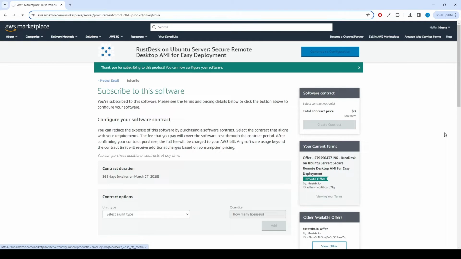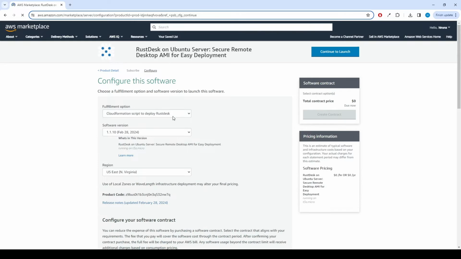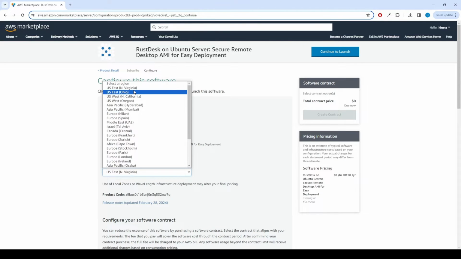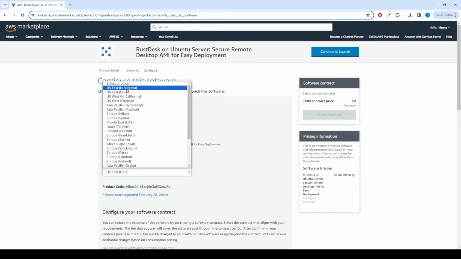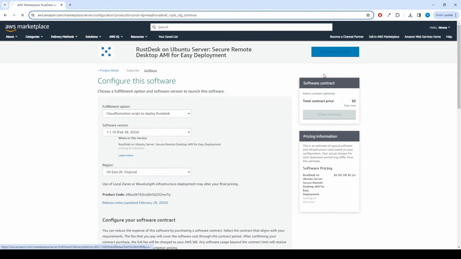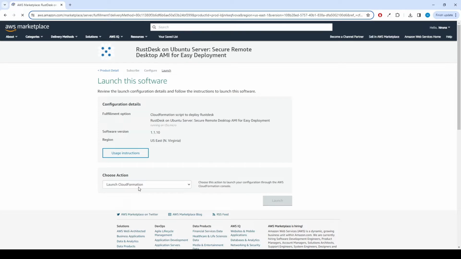Select the CloudFormation template for RustDesk deployment. As the fulfillment option, choose the version and your preferred region. Afterward, click the Continue to Launch button. From the Choose Action drop-down menu in Launch This Software page, select Launch CloudFormation and click Launch button. Now we can create CloudFormation stack.